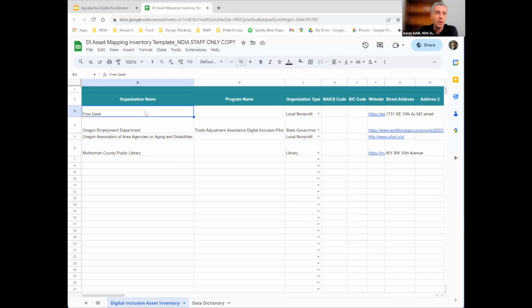So in this example, I've just filled in 4 organizations from here in Portland, where I live. The first is Free Geek. They're a device refurbisher. They provide devices. They do digital skills training. They do a lot of different digital inclusion services. So they would be one of those organizations at the center of that concentric ring, where they are a digital inclusion organization. That's why they exist.